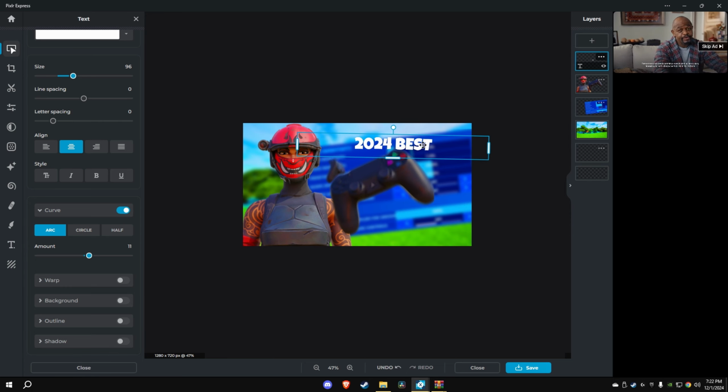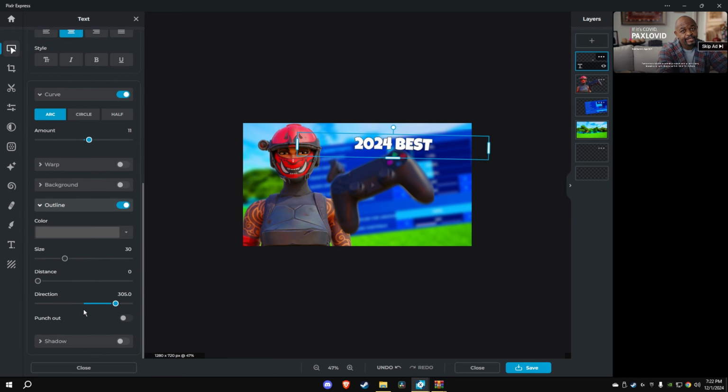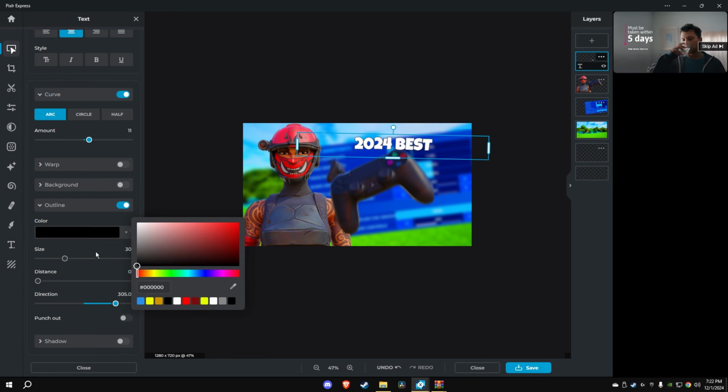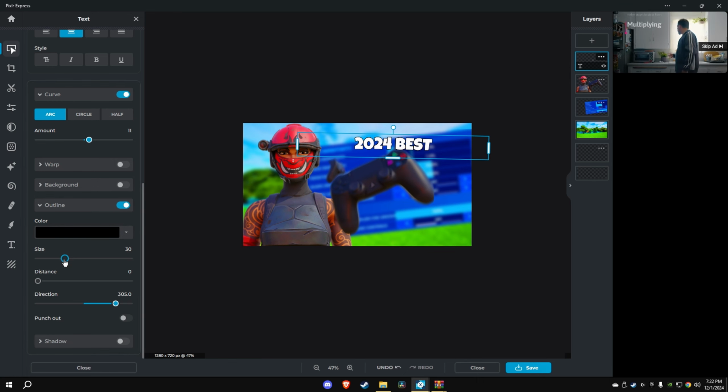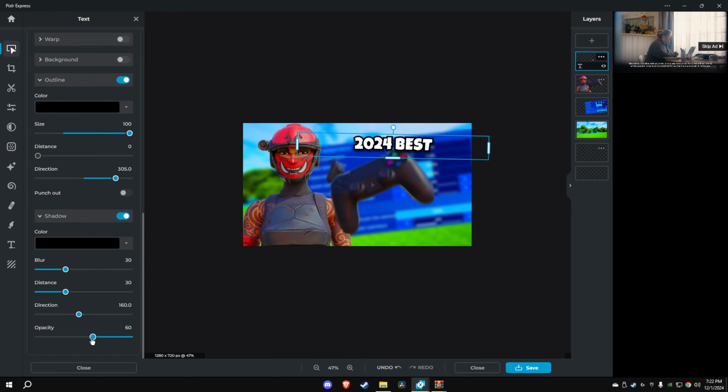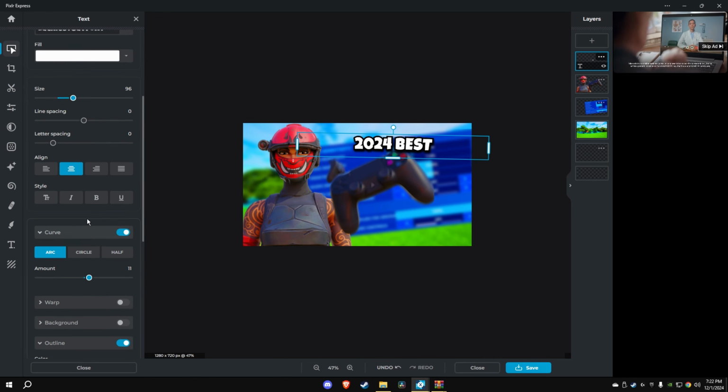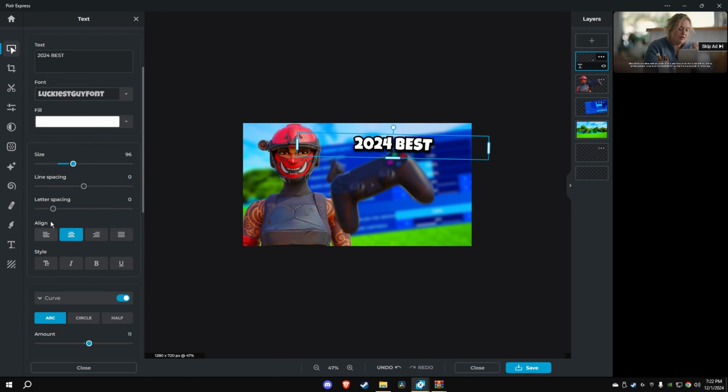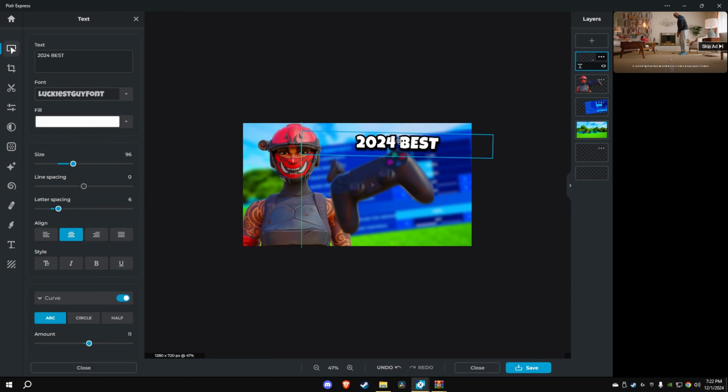And now we're going to go down to outline, click black, make it the max size, shadow, 100% opacity. And then we're going to come up to letter spacing and just space them out a bit so they don't overlap like that. I'm going to make it a little less. That looks good. Then we're going to Control C, Control V.